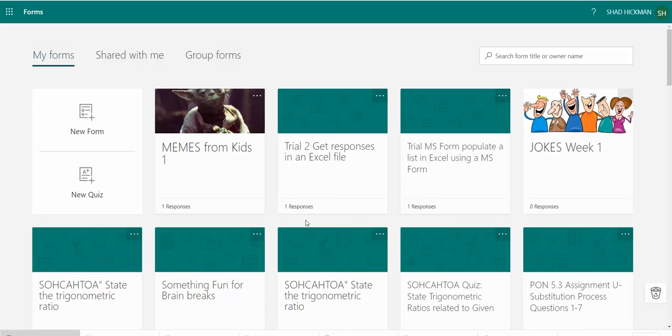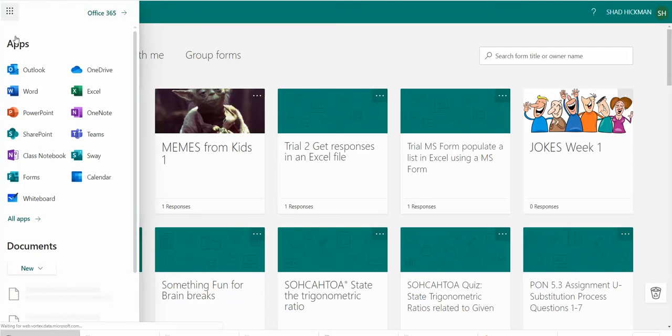Okay, I got a request via the post on the Tech Team, I guess page or Tech Team Teams. How do you change a background on a form? So I'm on my forms tab through the waffle. If those of you forgot what the waffle is, I'm on that part right there.